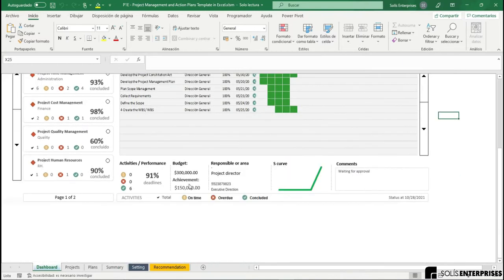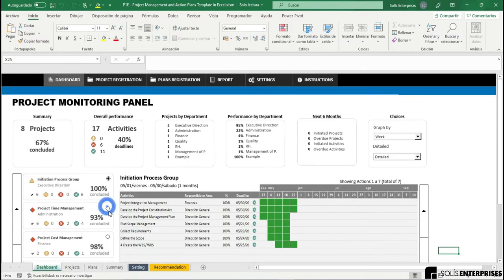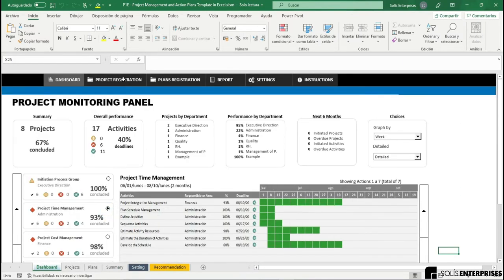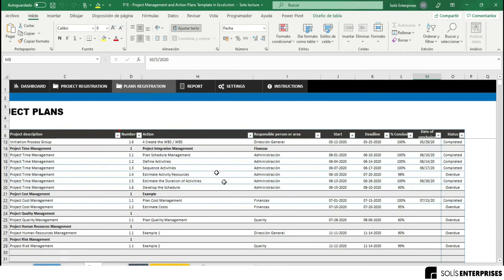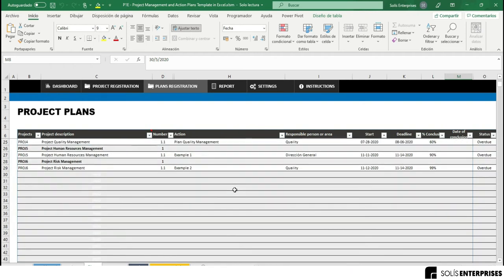Project Management and Action Plan Template in Excel. The worksheet for managing projects and action plans in Excel was developed especially for monitoring less complex projects which do not require management through software.